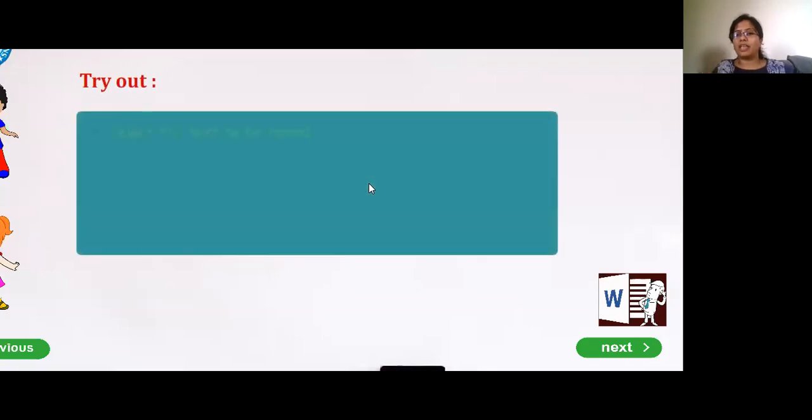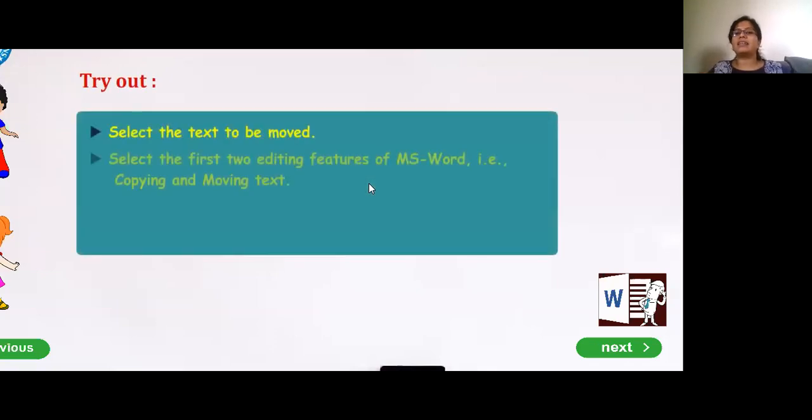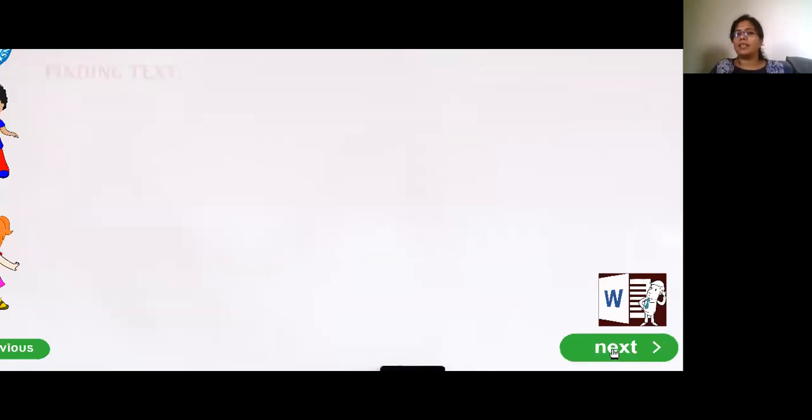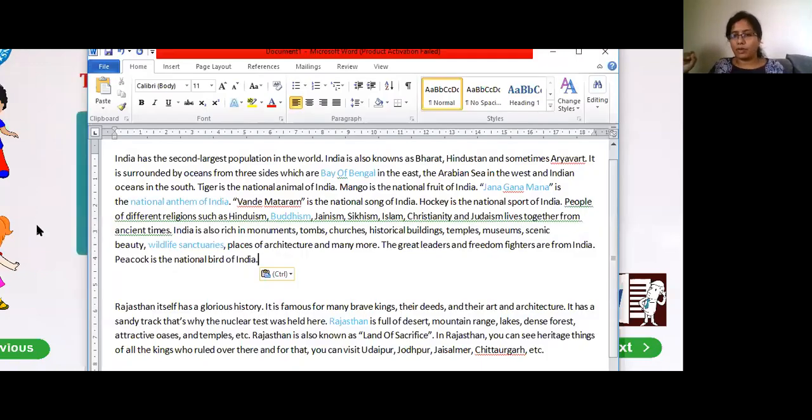This is for you to try out at your houses. Select the text to be moved. The first two editing features of MS Word are move, and copy and moving. Click the Copy option in the Clipboard group and select the Paste option to copy the text. Now we will see what copy is also.